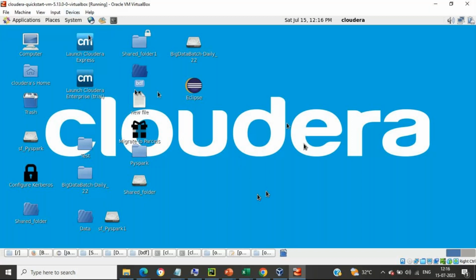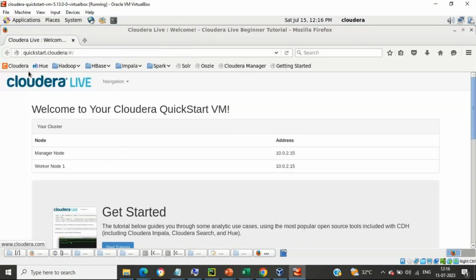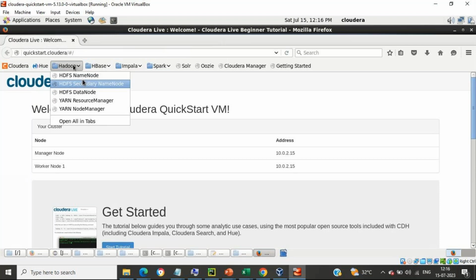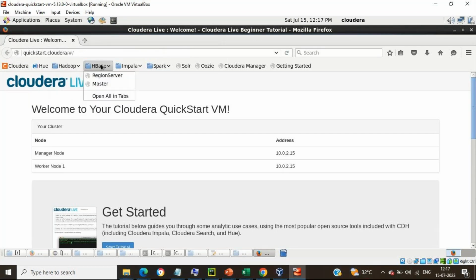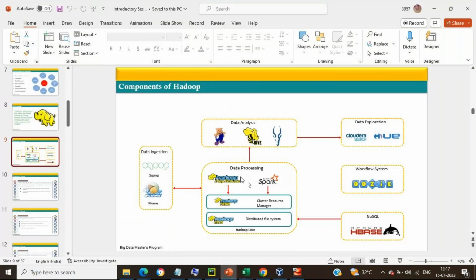If you look at whatever we have discussed, those things we are able to see over here. Say Cloudera Quick Start VM, Hue is there, the Hadoop user environment, Hadoop is there. Inside Hadoop, we are able to see name node, secondary name node, data node, resource manager, node manager, which I have not covered. HBase we have seen, Impala, Spark, Oozie, Cloudera Manager, Solr, which I have not explained. All of those components mentioned in this diagram, we need to have an idea about, because it will be good to have knowledge about these components.